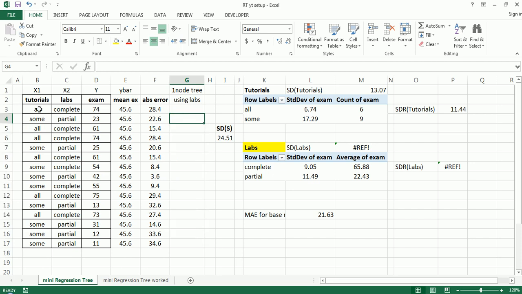So again, we're gonna pretend that these are our test examples, and we're gonna make predictions. So this student completed labs. So the prediction should be 65.88. This student partially completed labs. So the prediction should be 22.43, etc., etc. So how can I automate this?